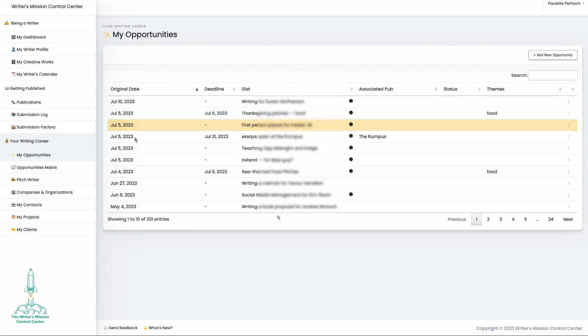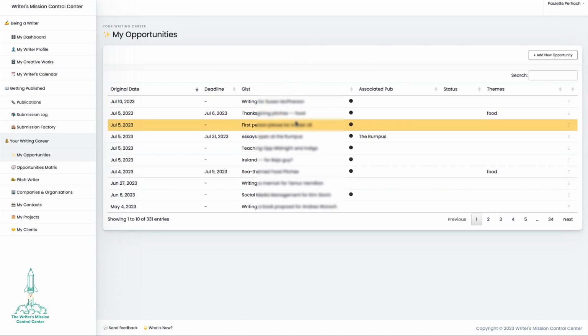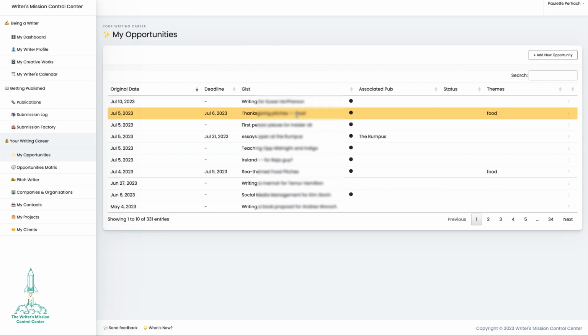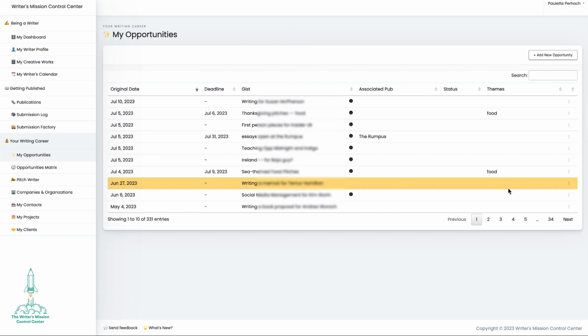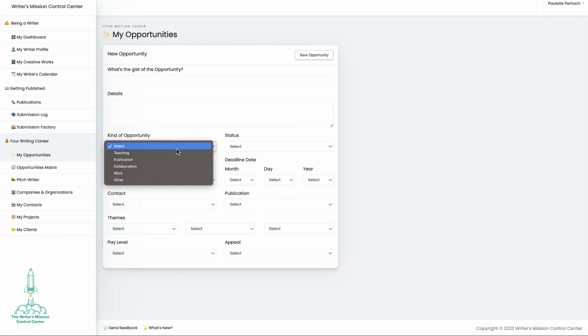We talk about just the gist. What's the gist of this writing opportunity? Is there an associated publication? What's the status? And if there are any themes associated. So when we have an opportunity, and an opportunity can be anything from, I met an editor at AWP and she told me to submit some stories, to something like a call to pitch or a call to submit. So we have those in here as well.